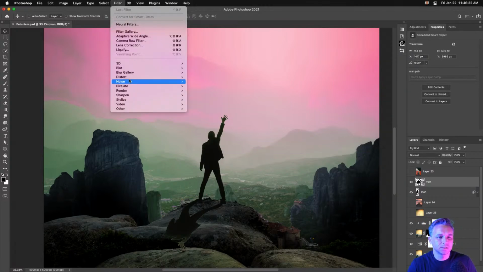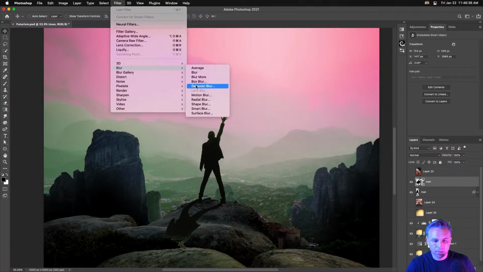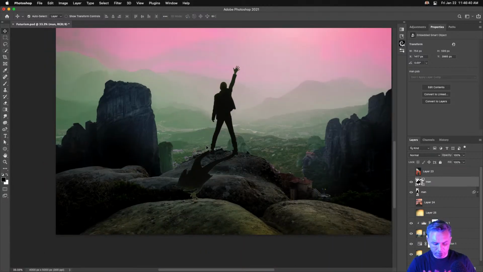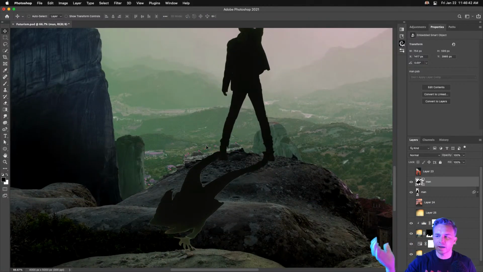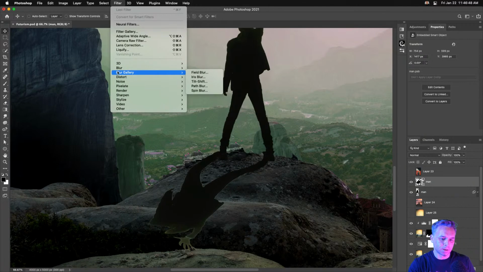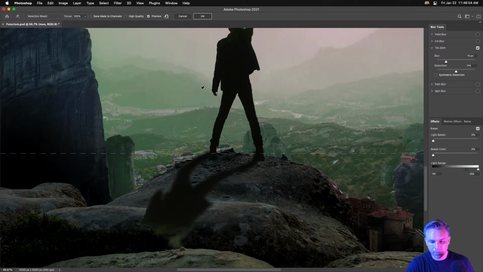All right. Displacement map would work as well. So when it comes to shadows, first off, I could spend half an hour just working on the shadow. But again, this is a smart object. I'm gonna hit the highlights. I would go into Blur Gallery and do a tilt shift blur right here. So the tilt shift is going to give me these two points.